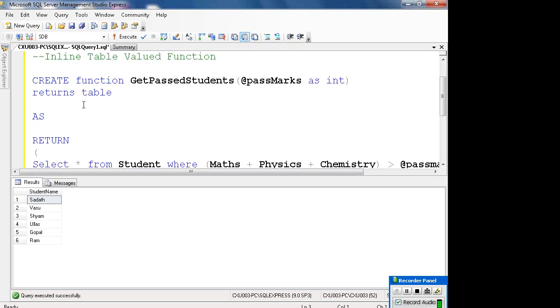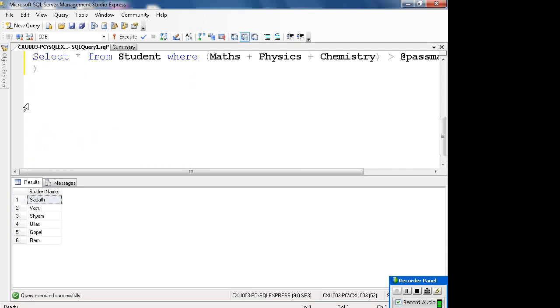Okay, so this is the inline table valued function. The other type of function is multi-statement table valued function. So what does the table valued function return again? It only returns a table. But it is saying it is a multi-statement. It means to say that we can have multiple statements inside before the return and then we can finally form a table and then return that particular table.